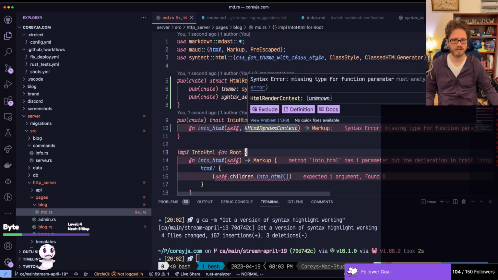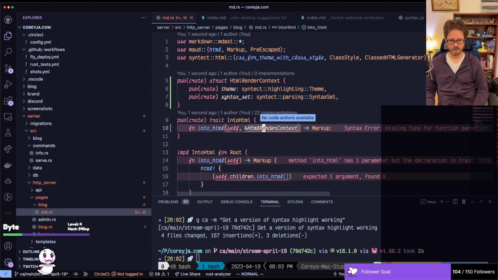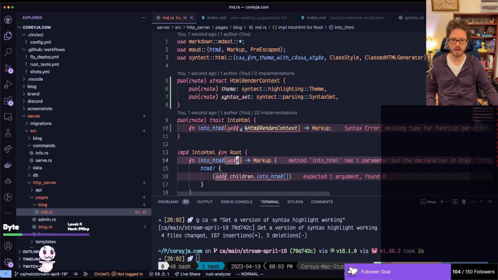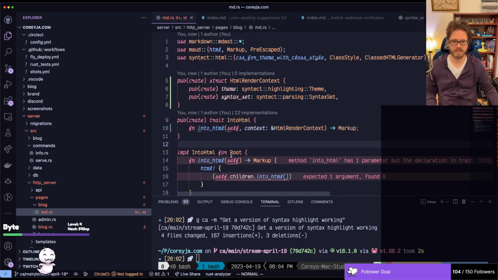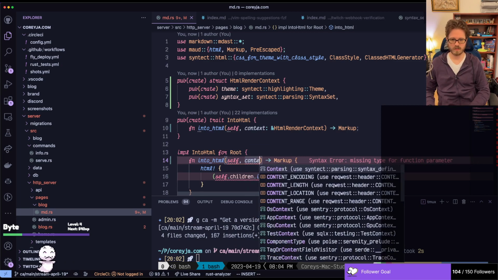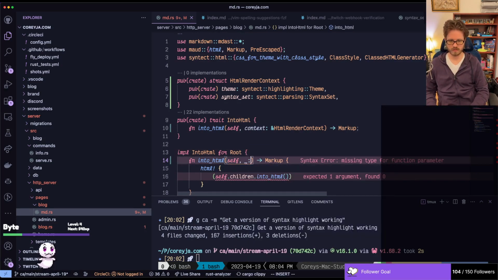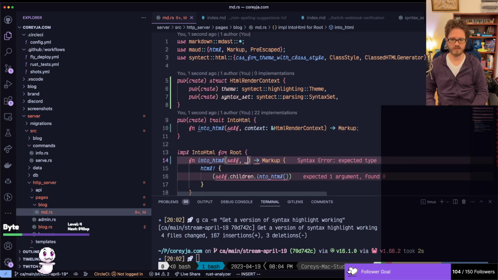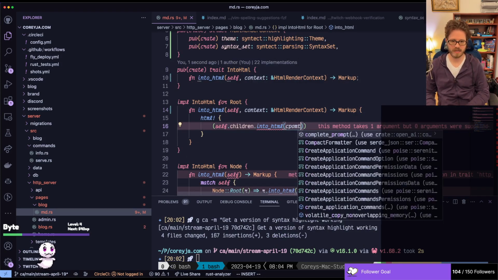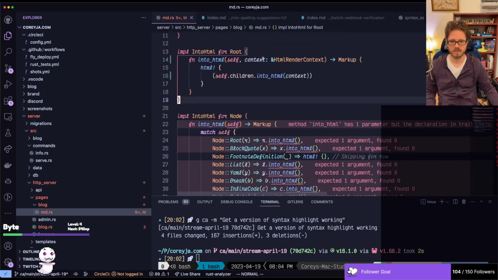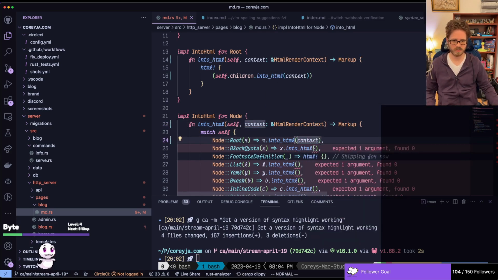I don't understand why this is not missing type and function parameter. Okay, I think it's just because it doesn't. Oh, what is this? It doesn't matter, context. Yeah, there we go. Okay. This thing could just be an underscore. Oh no, it's definitely going to need it. Context is a reference to HTML render context. And then it just passes context down. Then context. Oop, that's fine. Oh, it didn't paste though. Great.